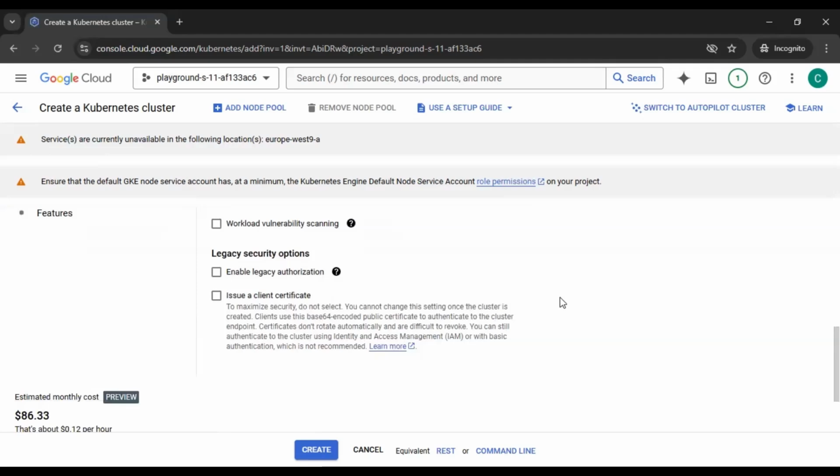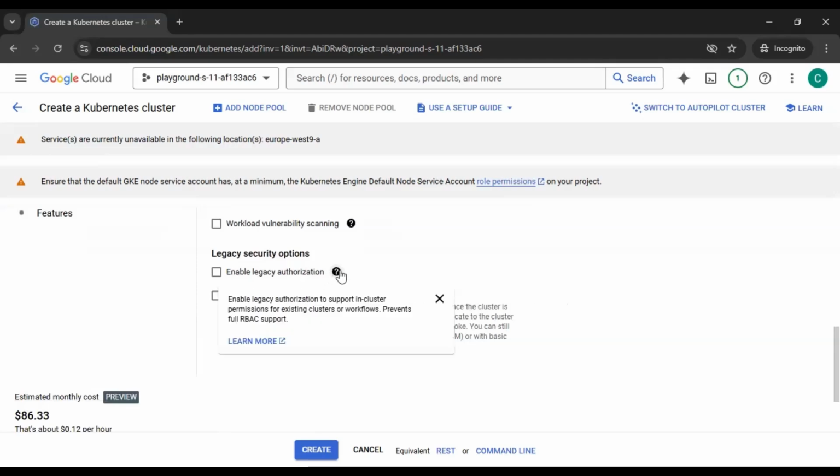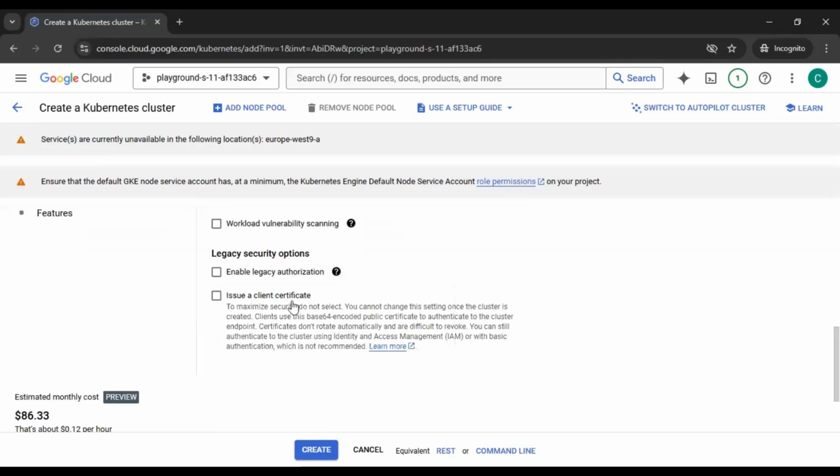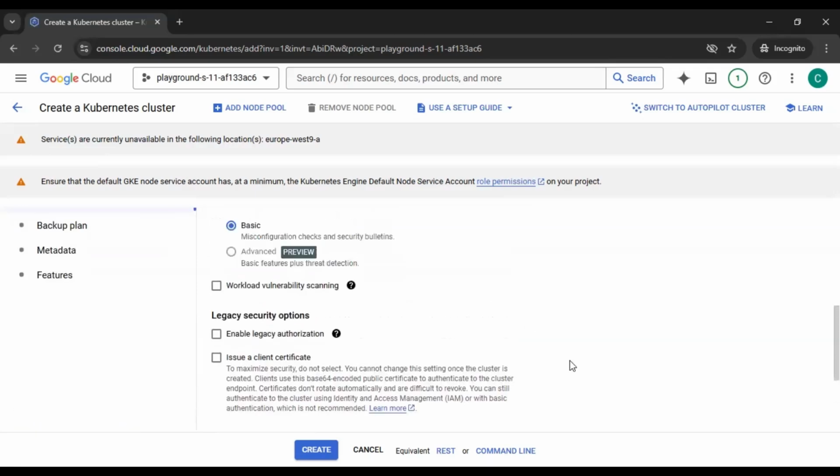All right, so the legacy security options are to support in-cluster permissions for existing clusters or workflows, and this prevents the full RBAC support anyway. And issue a client certificate to maximize the security, and you cannot change the settings once you have created. So make a wise decision before you are going to issue a client certificate.